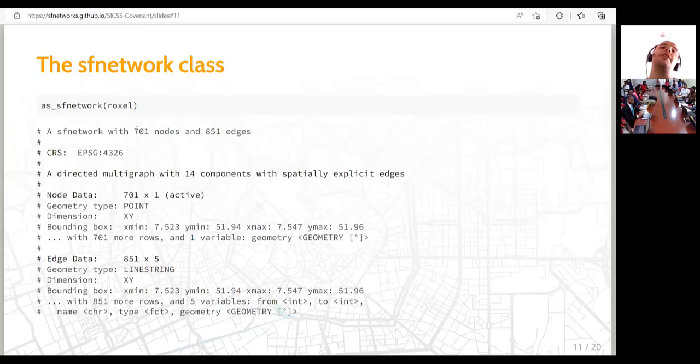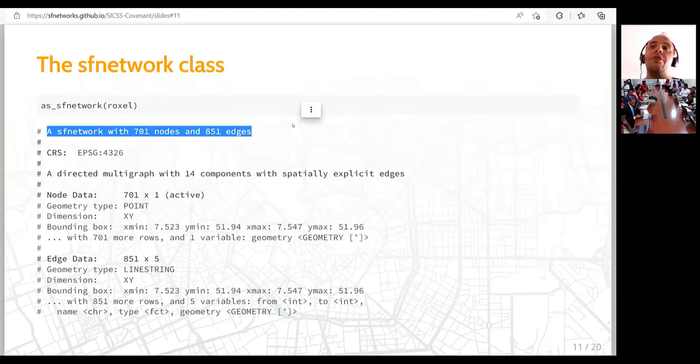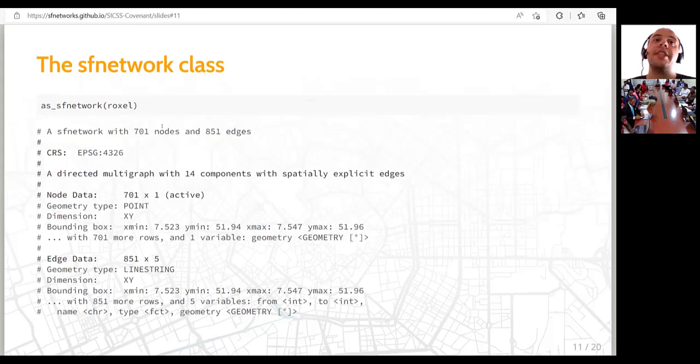Here, I just want to say that for this example, the first line gives a brief description of the nodes and the edges. Here we have that this sfnetwork object has approximately 700 nodes and 850 edges. The next line describes the coordinate reference system of the nodes and the edges. Again, as I said, here we are dealing with spatial data. So it's crucial when you want to represent and store geospatial data. It's crucial also to store the coordinate reference system of these objects.